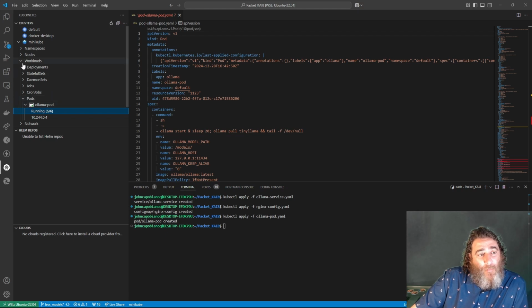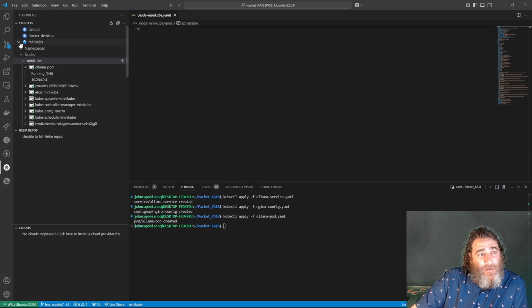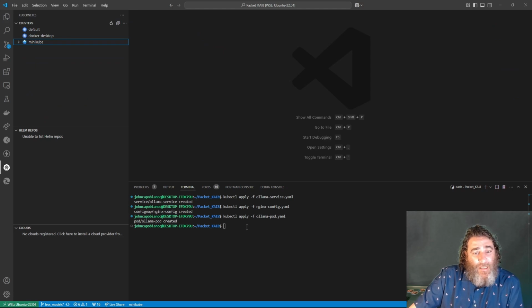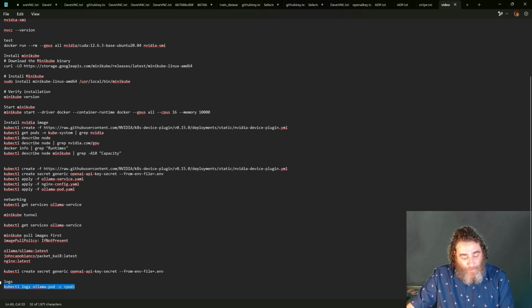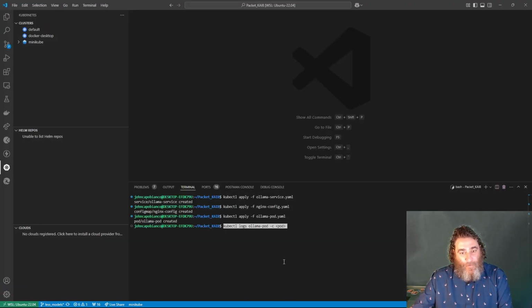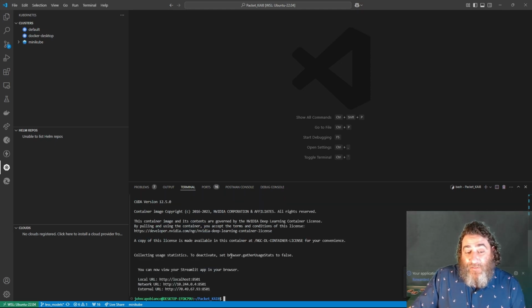We just want to make sure that our pods are running under workloads. We can see that we have our Ollama pod here under our node's Minikube. Okay, and we have all this description about what's going on in the YAML files. If I want to see the logs, we can run this command and see the logs. So let's look at the Packet Kate container. And it's up and ready and happy. And we'll come back to this one.